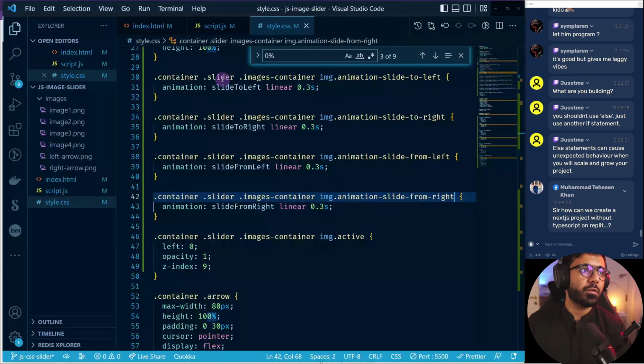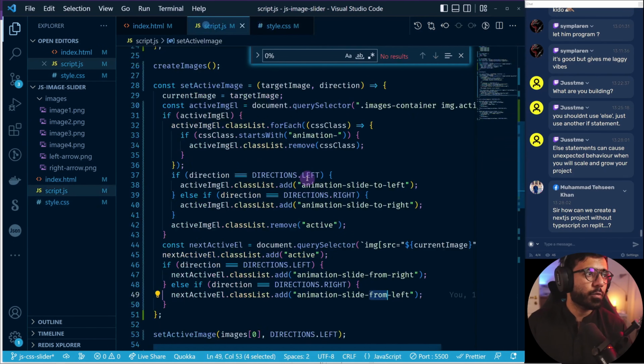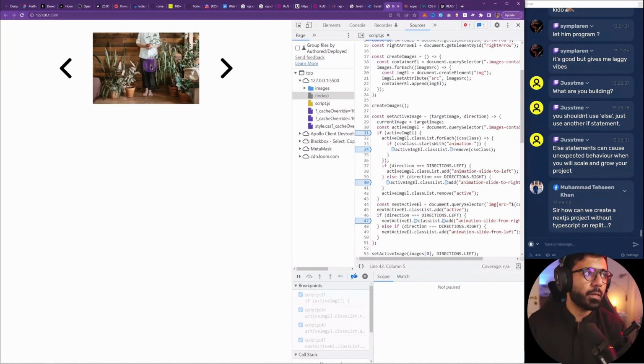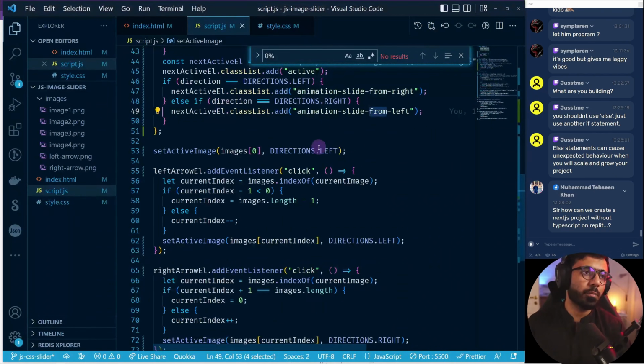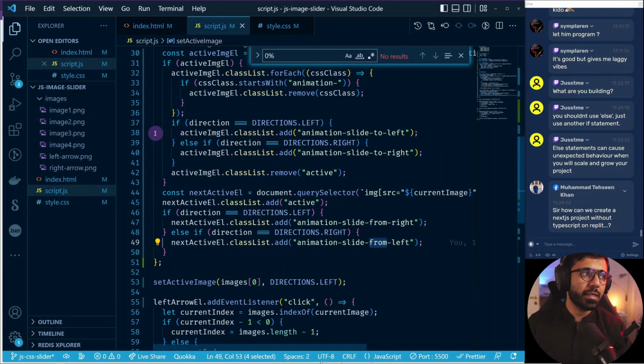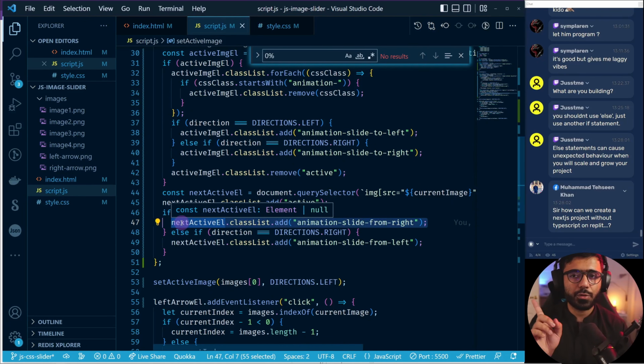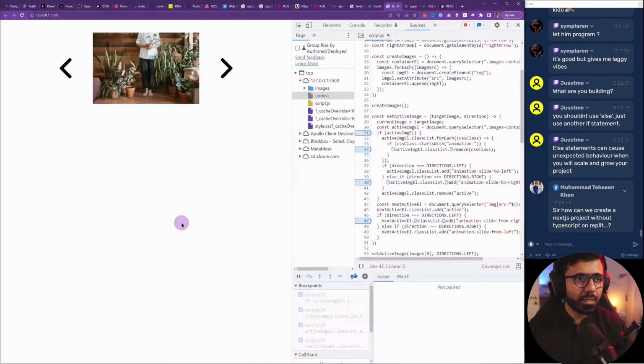So if I just repeat for you, what happens is when we click the left button, we make the current one go out of the screen, slide to left. The other one comes from right, so slide from right. Then when we click this one, it goes slide to right, the current one, and the next one comes from left. So that's what we are trying to do. So for the case of direction left, we go slide to left, the current one goes to left. Can I do left? Yeah. And then the other one comes from right. And that's how this is working.